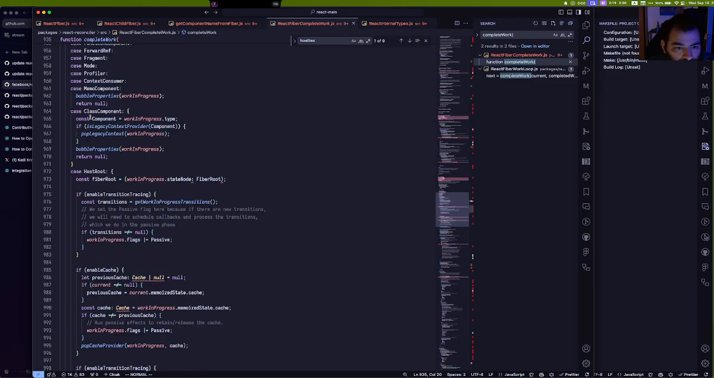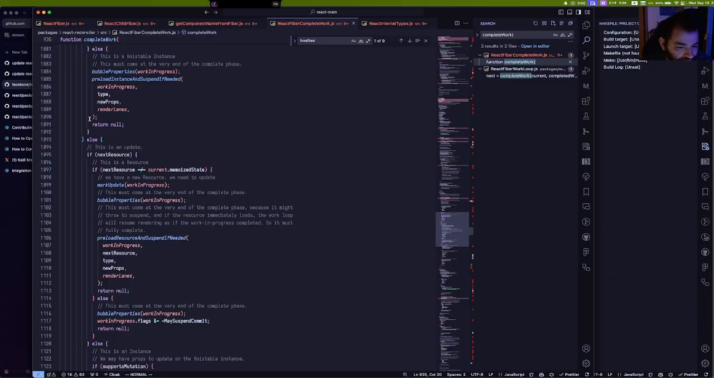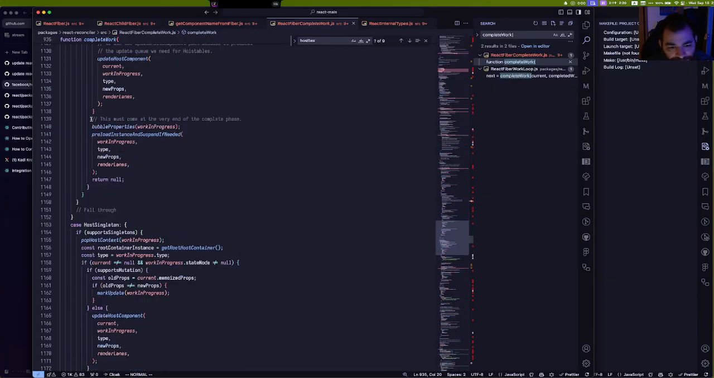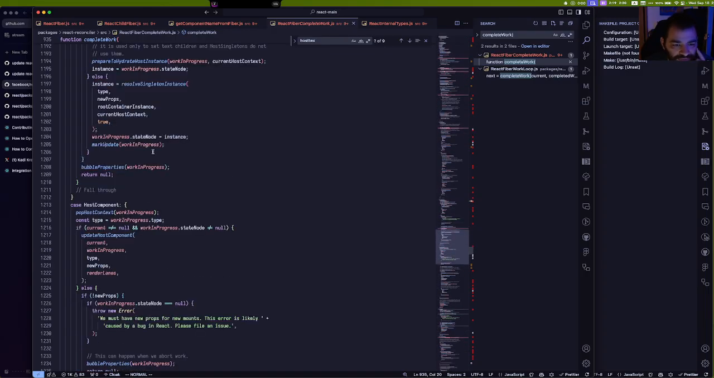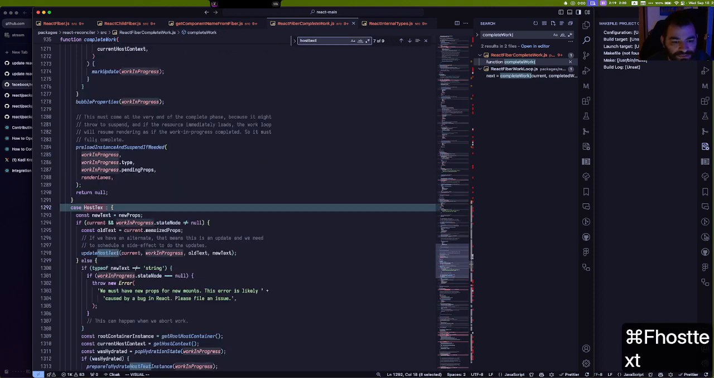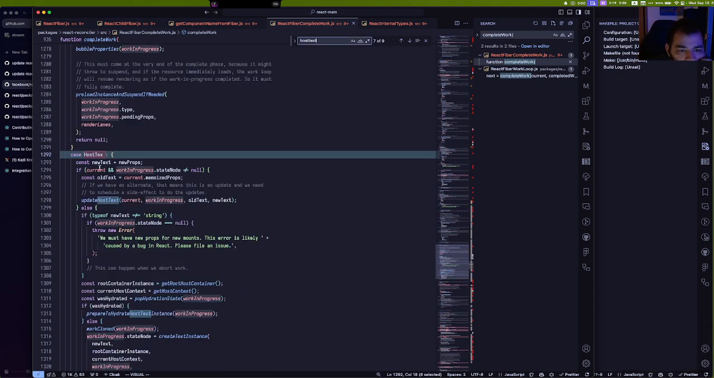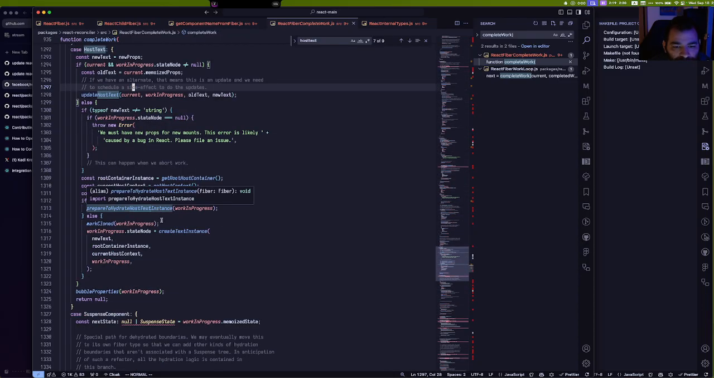So host root. Mostly I want to see if this is exactly what the other file has with the RC raw text and all that stuff, because I kind of wonder how this exactly works. Host text. Okay, so we get here new props to this funky stuff. And do we have the create text instance? We do. Okay, that's cool.